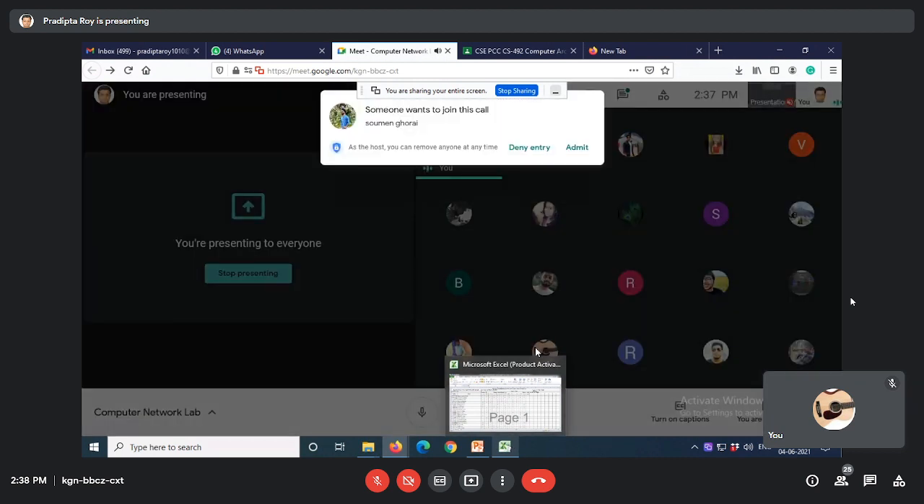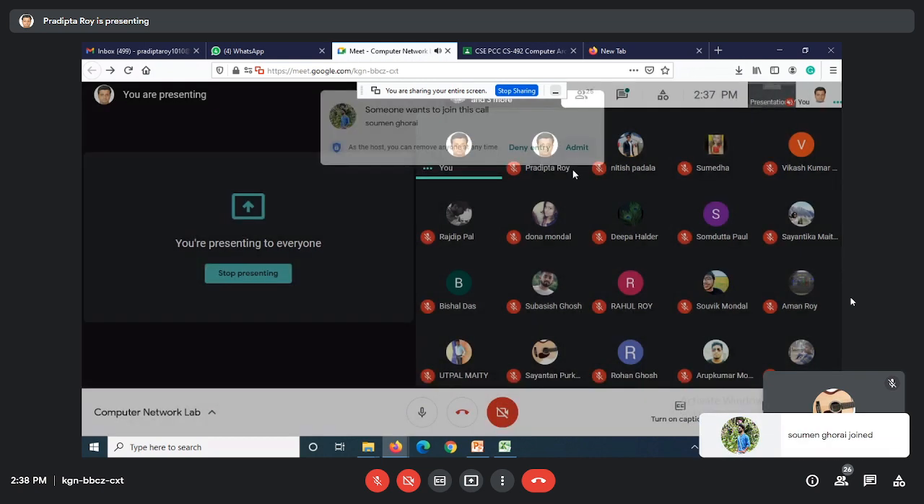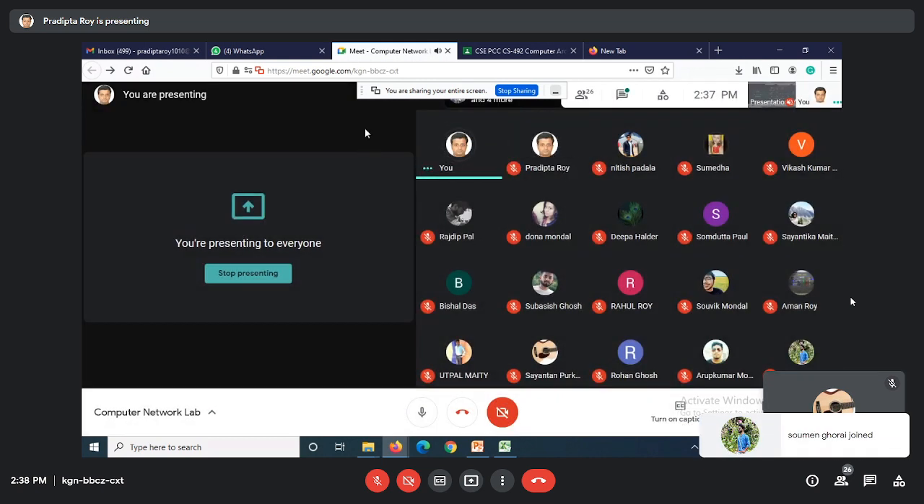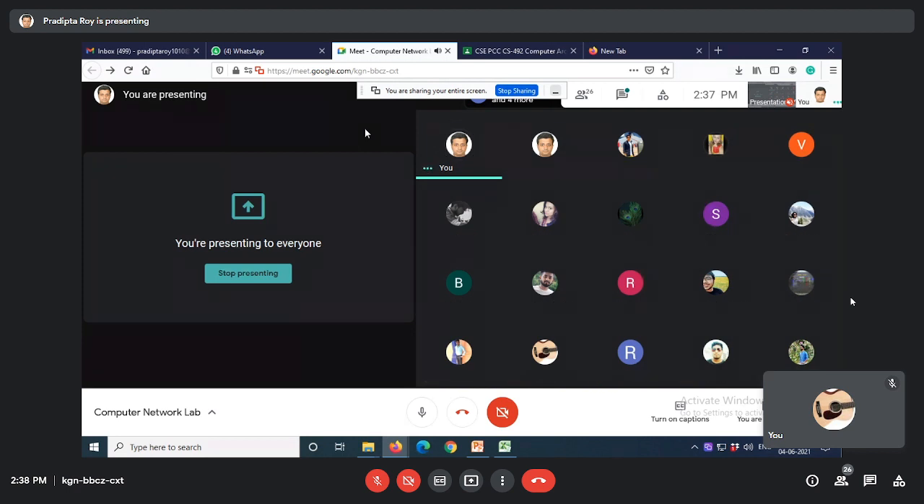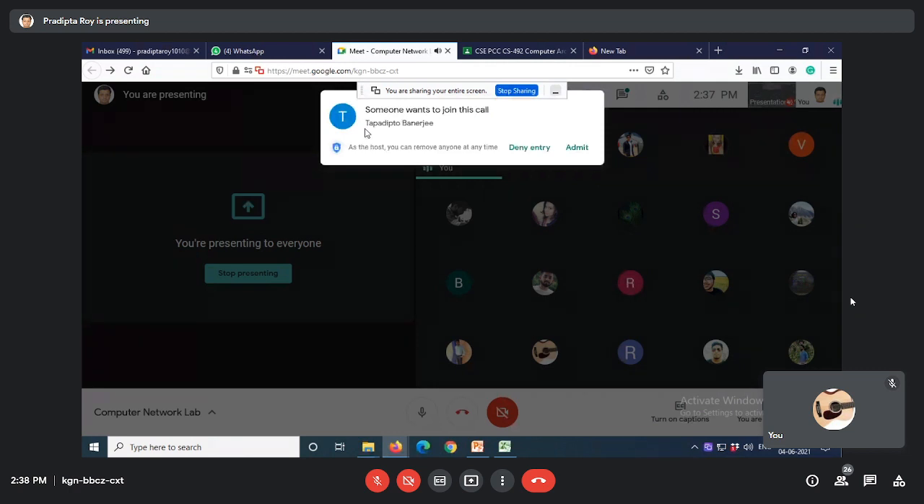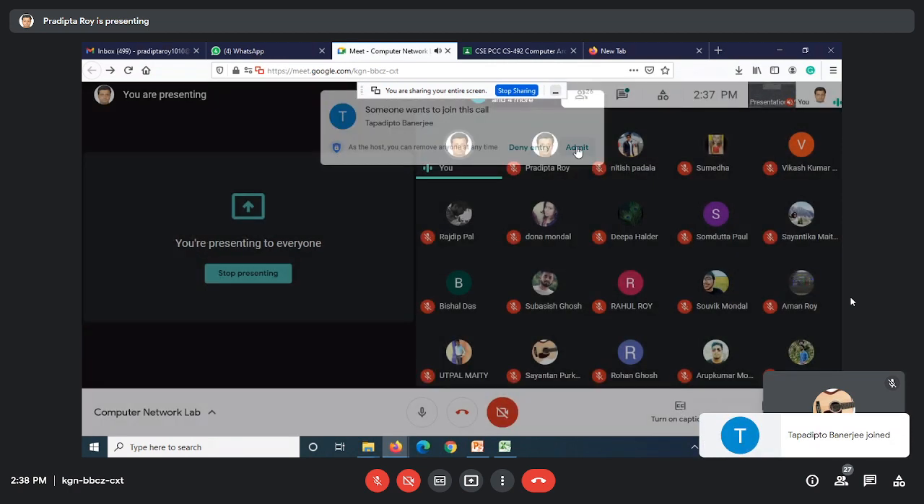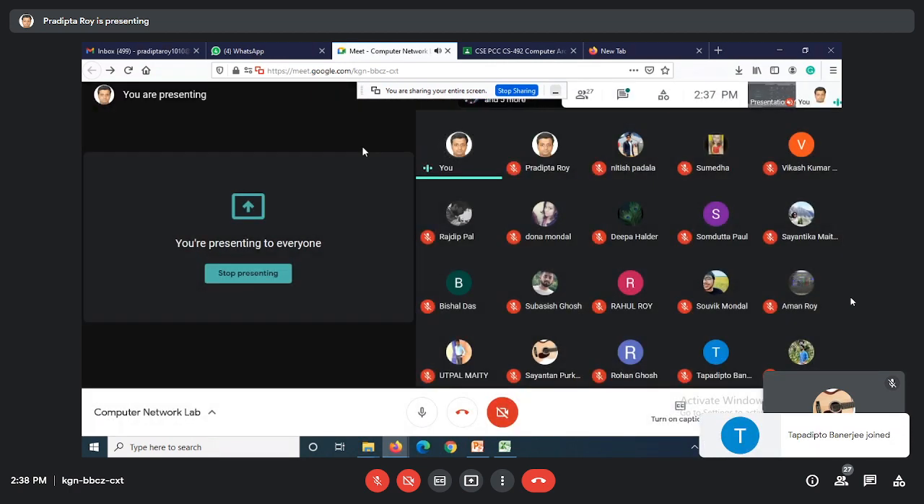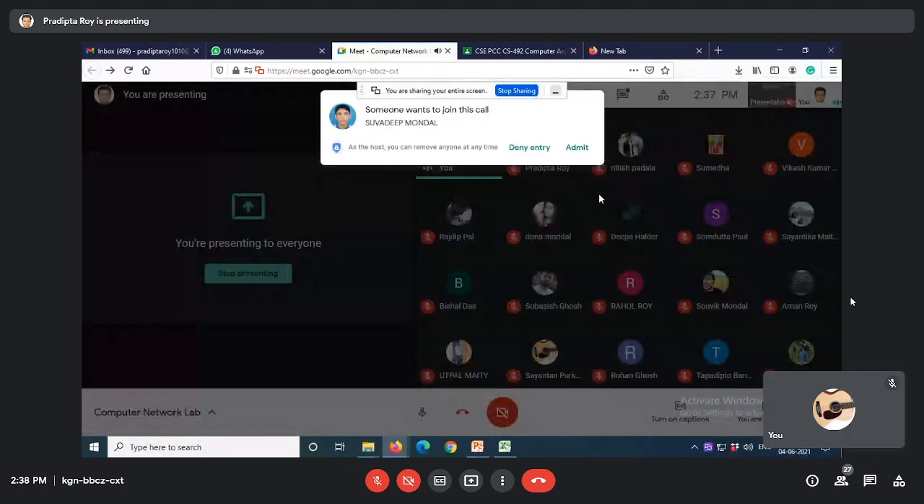Actually, the data link control layer has a sublayer that is called the MAC sublayer, or medium access control layer. So all those things will be discussed in due course. So as the first topic of the data link layer, we will start from the error control mechanism. Okay.